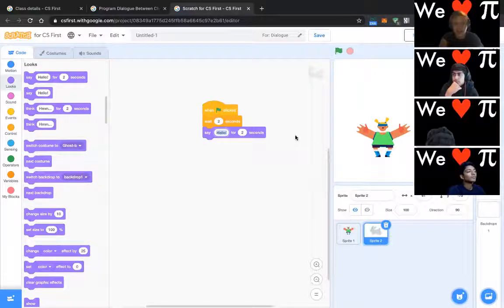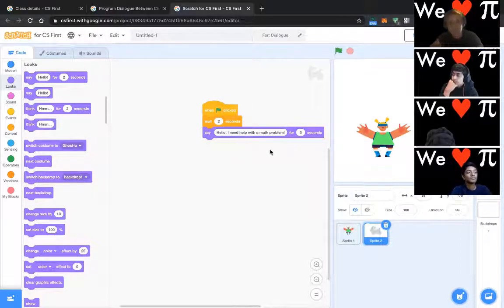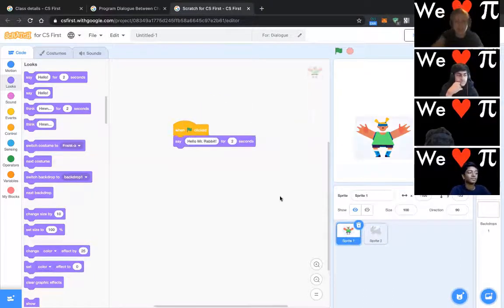And so let's see, what would I want to say? Hello, I need help with a math problem. And then if I want to talk a little bit longer, I can have it talk for 3 seconds instead of 2. And so now if I click flag, the human talks for 2 seconds, then the rabbit waits and asks its question, right? And then we can continue, we can do the same thing.